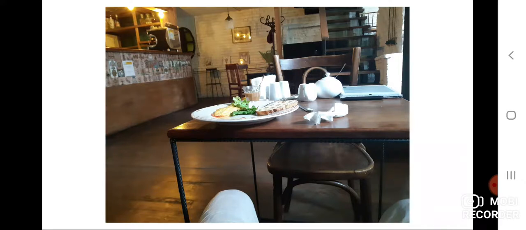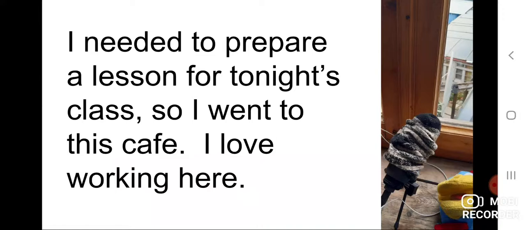I think the only way I'll ever get to have Vietnamese coffee again is probably if I go back to Vietnam. And believe me, that's reason enough. But this is an omelet that I had for breakfast this morning. Okay, I needed to prepare a lesson for tonight's class, so I went to this cafe. I love working here.